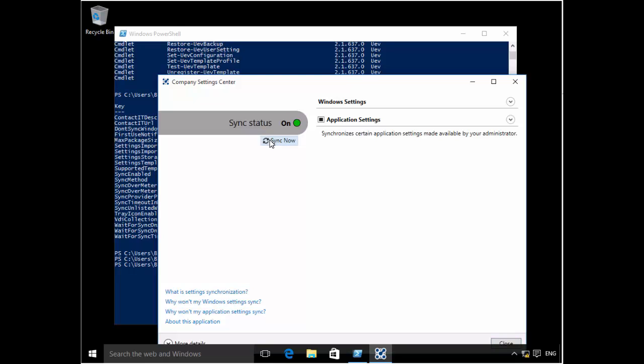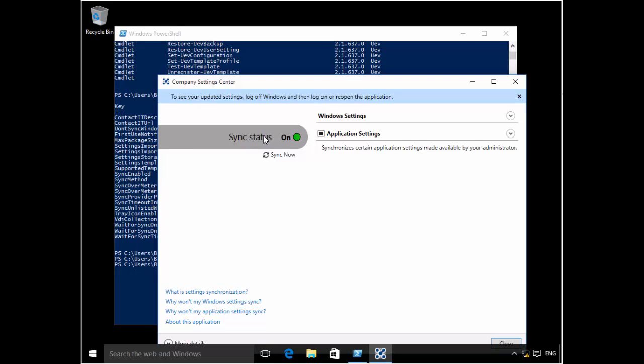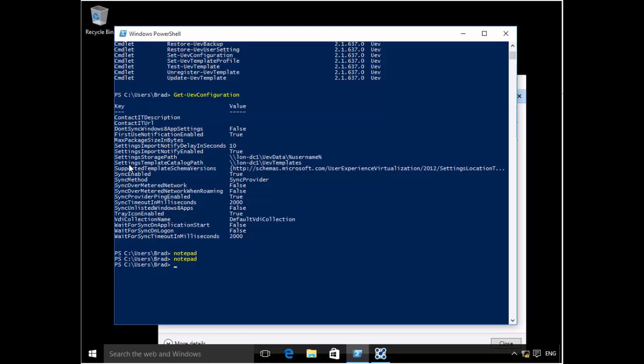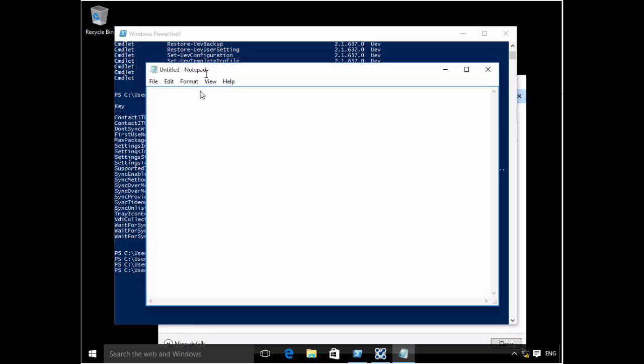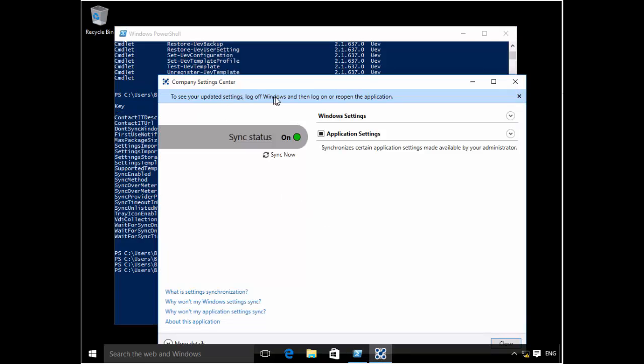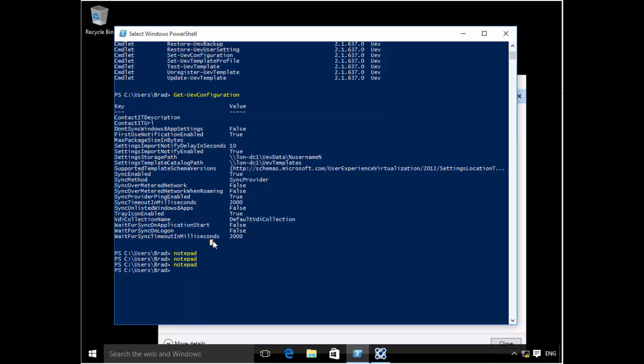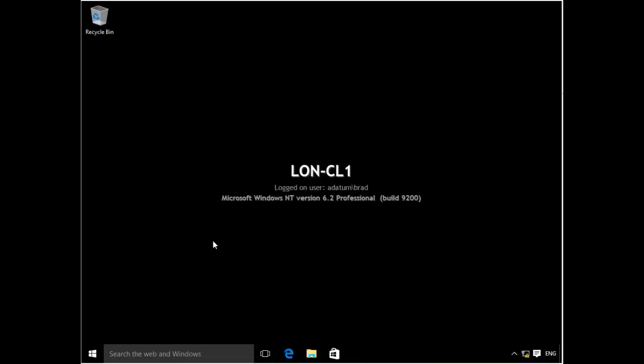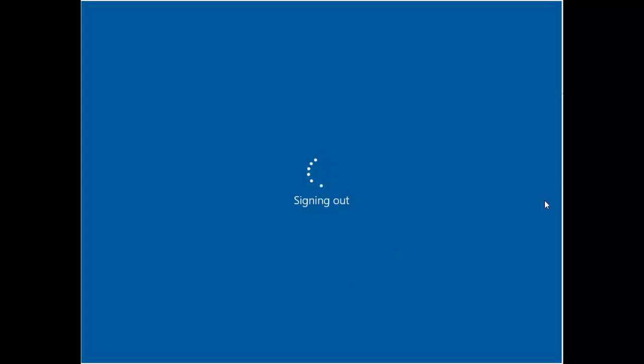But what I could do is just go Sync Now and make the sync immediately, and then it gives us this nice visual letting us know settings completed. So if I go open Notepad now, it gave a warning here. It says to see updated settings, log off Windows, and then log on and reopen the application. So I'll log off, and then I'll log back in as Brad again.